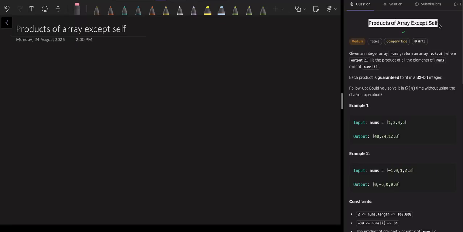Products of array except self. Given an integer array nums, return an array output where output[i] is the product of all elements of nums except nums[i]. So our input for this problem would be something like this: an array nums with 1, 2, 4, 6, and output would be 48, 24, 12, and 8.